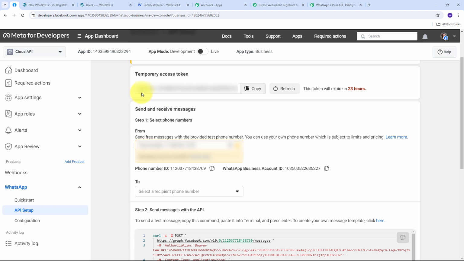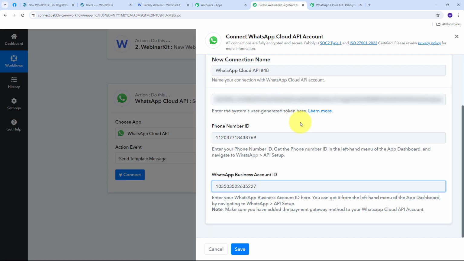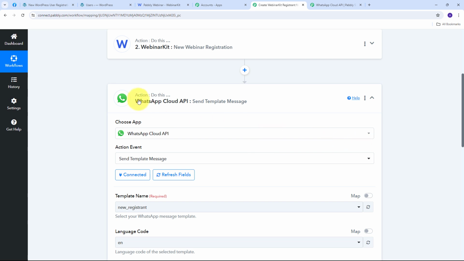And now I'm going to copy all these details and paste them in Pabbly Connect. So I'm going to do that. And here in Pabbly Connect, I have added all the required details. Now what I need to do is click on save. And here I've successfully connected WhatsApp Cloud API with Pabbly Connect.